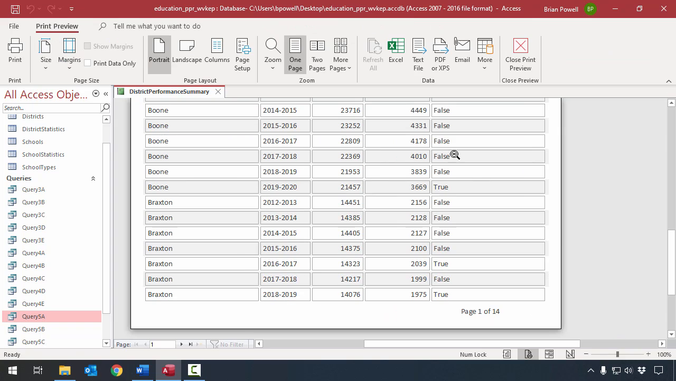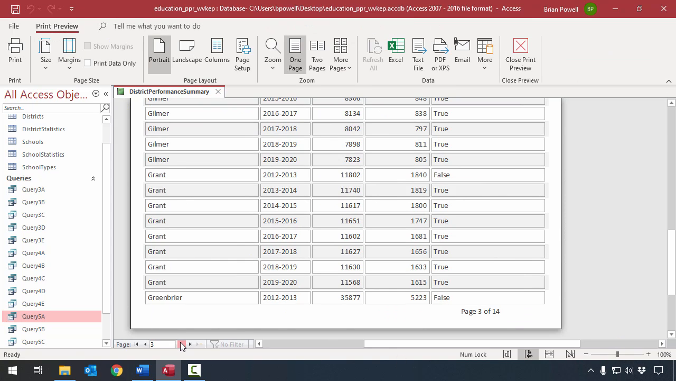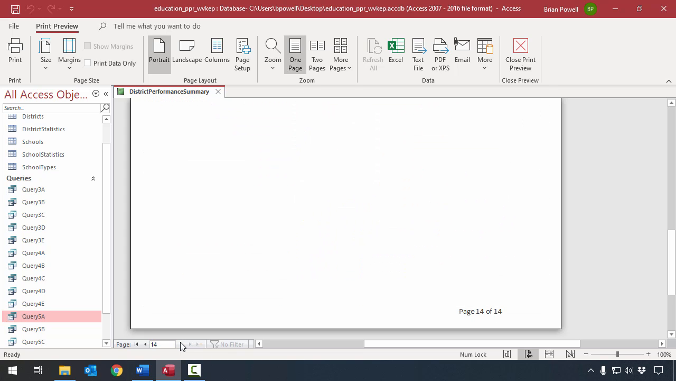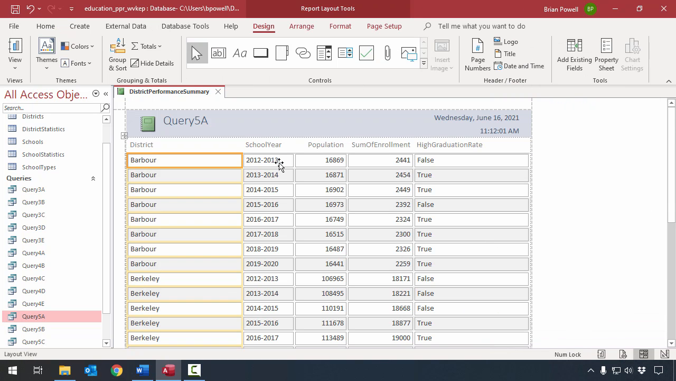So let's go back to print preview and take a look at things again. Now we can see everything is appearing just one page wide. We don't have that second series of pages. I'm going to close back out of print preview.